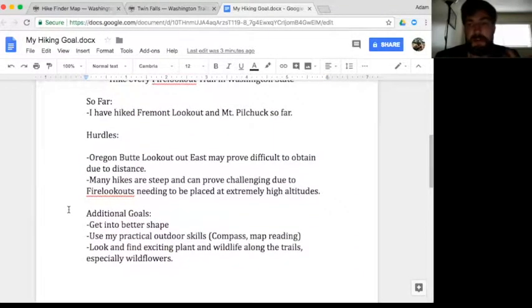And then you should also talk about what other goals you are trying to get out of it. Not just, I want to see this. It's also, are you trying to get into better shape? Are you trying to use the 10 essentials and the other skills that you've learned about in a better capacity? And then, look and find exciting plants and animals around the trails. A lot of people, that's a big draw for them. They want to see animals. They want to see the wildflowers when they bloom every summer. It's really nice. So, yeah.